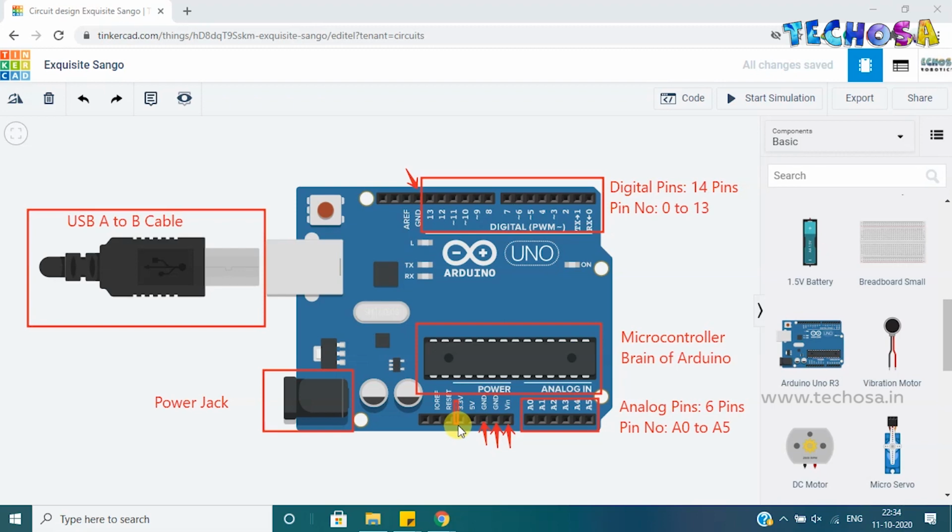Now can you see the 5V and 3.3V pins here? These pins are called power pins. If we need to power other components like sensors, motors, etc. via Arduino, we will use power pins. We can connect the positive terminal of components to either 5V or 3.3V and the negative terminal to ground.